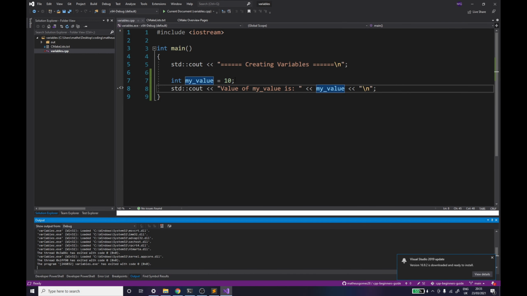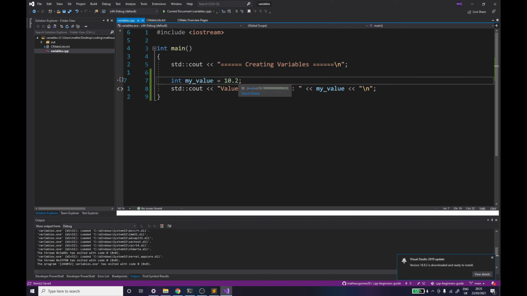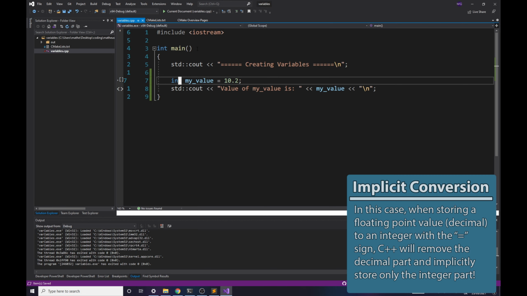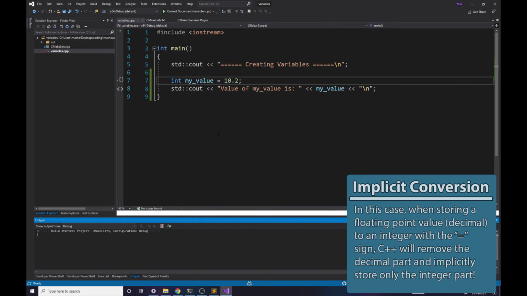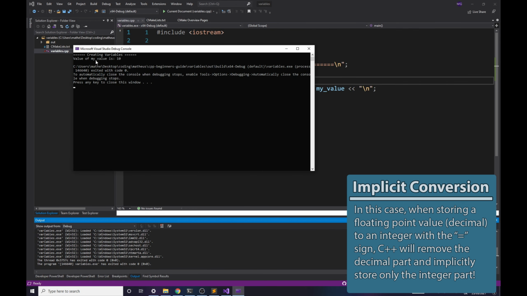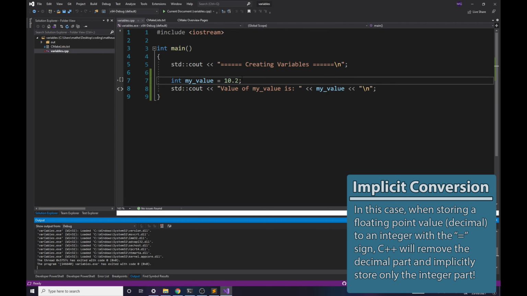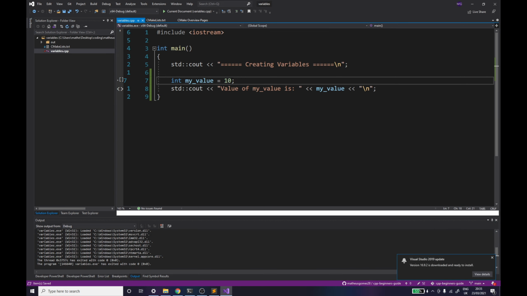Now, interestingly enough, what happens if I just do 10.2? And just to remind you, I've declared my value to be an integer type, so it can only store integer values. Let's see what happens with the equal sign. It says value of my value is 10, and this may not be what you want exactly. So essentially what C++ does is it truncates this number, so only the integer part is visible when you assign a non-integer value, so a floating point value, decimal value, shall we say, to an integer value. It will just do exactly that. It will just truncate the floating point and just save the integer part of it.